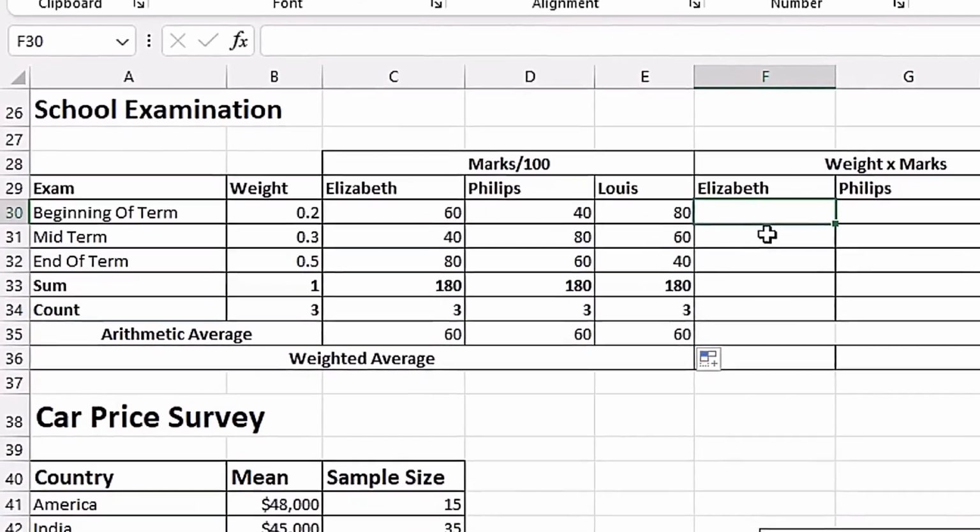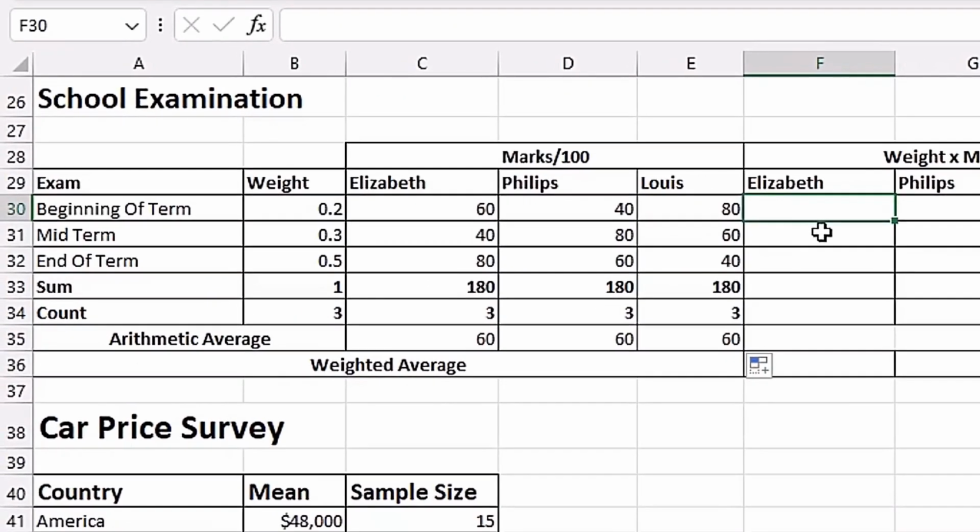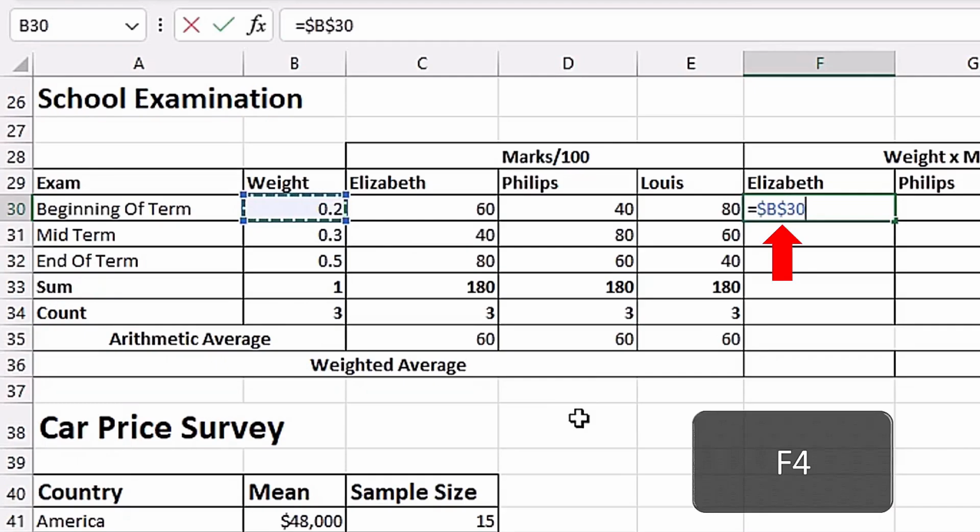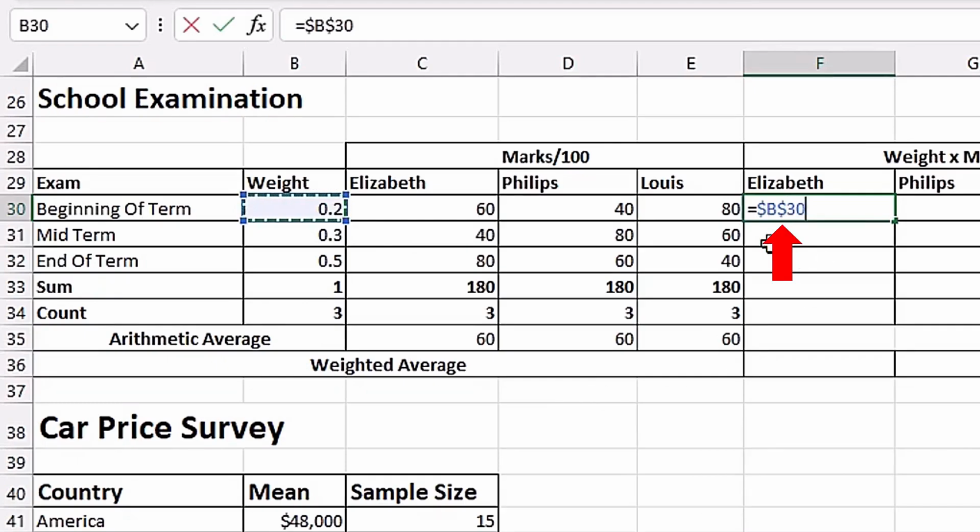Now let's calculate the weighted average. Then we see the difference between the two. I'm going to first of all calculate the weight times each of these individual marks here. So I'm going to do equals cell B30. I'm going to make a cell reference here. If I hit the F4 key once, you can see the dollar sign is put before B and before 30. That's before the column reference and also before the row reference. That means both the column and the row are locked to this cell.